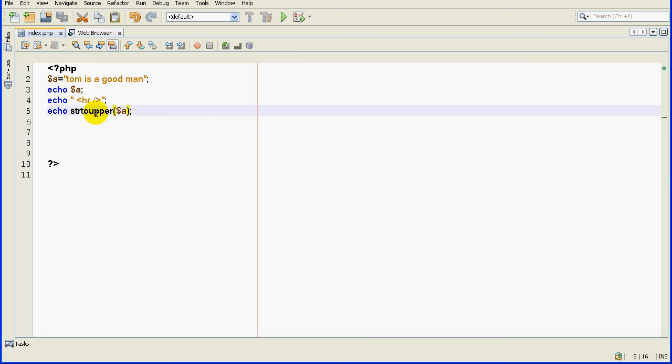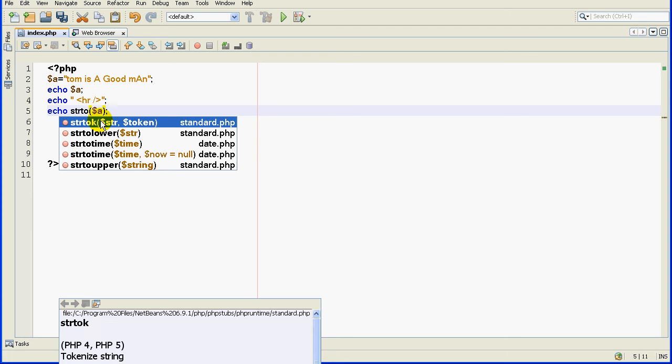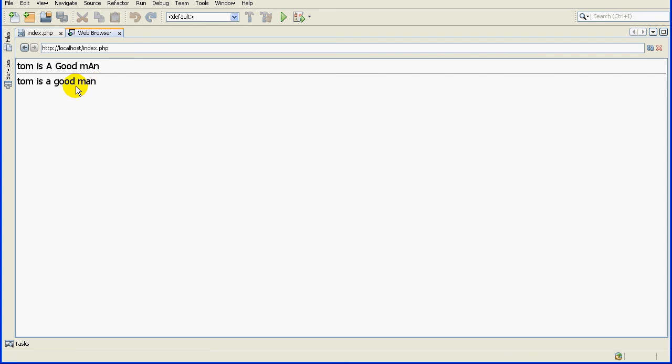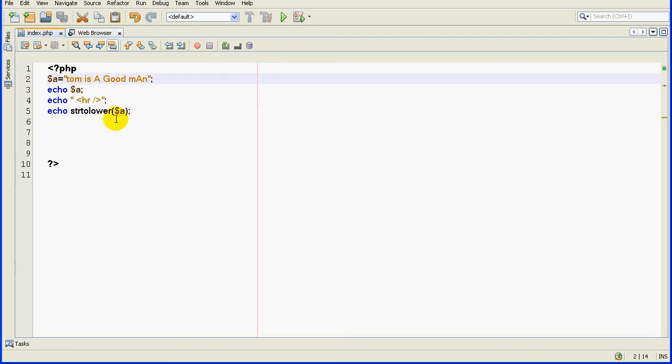What if I want to do the opposite? What if I have a string that has some or all the characters in capital letters? For example, here I want this one to be some in caps, some in small, like that, and I want to make it all small letters. In order to do that, I will use strtolower. So I will get all the string in small letters, and as you see, all in small letters. Let's change it back. Better use Ctrl Z in this case.